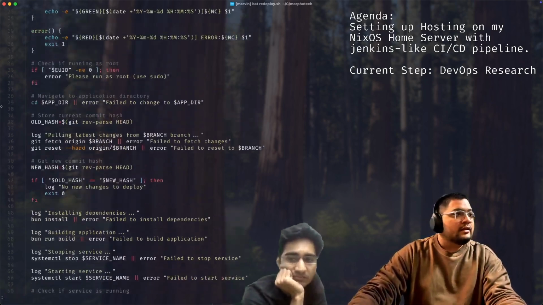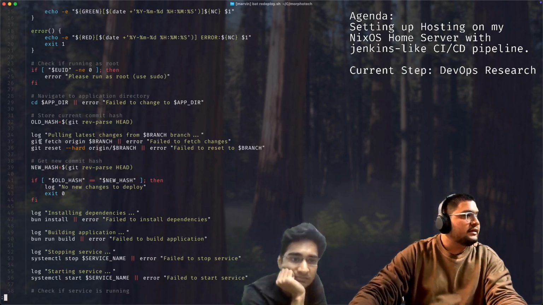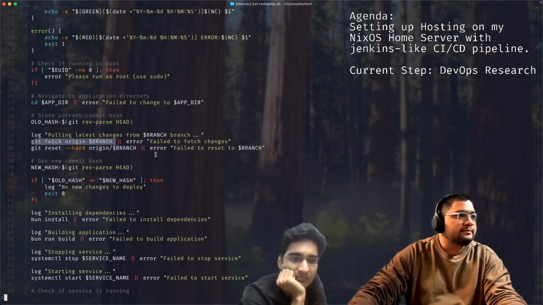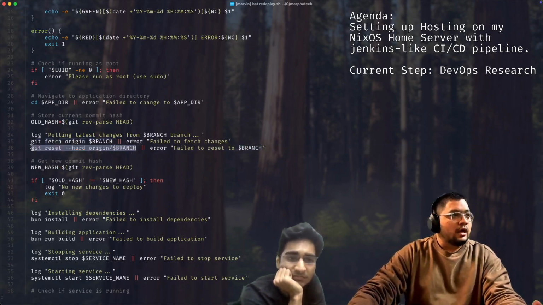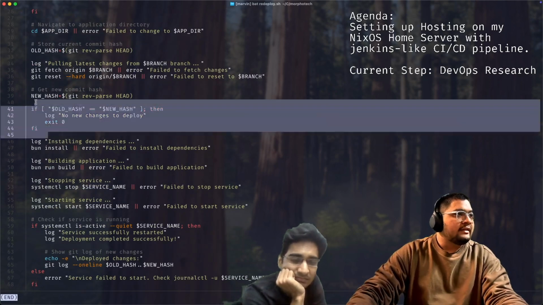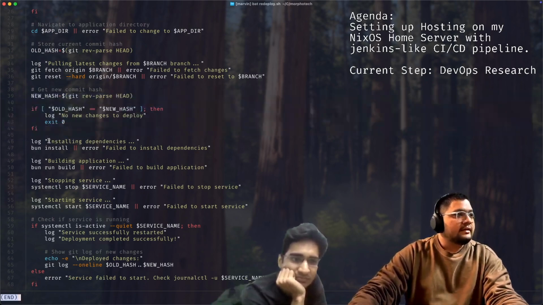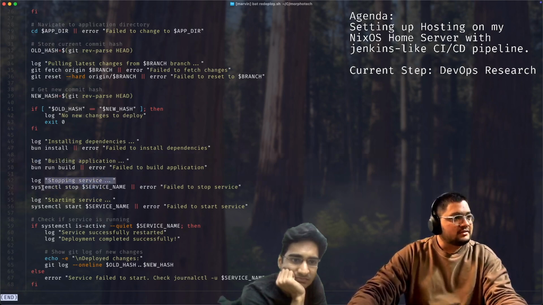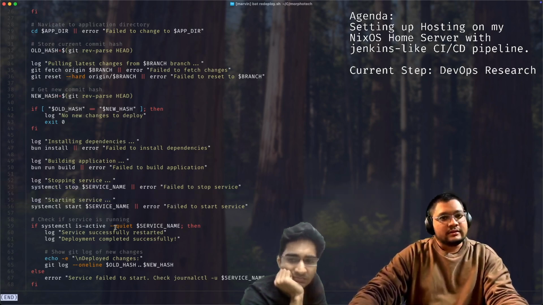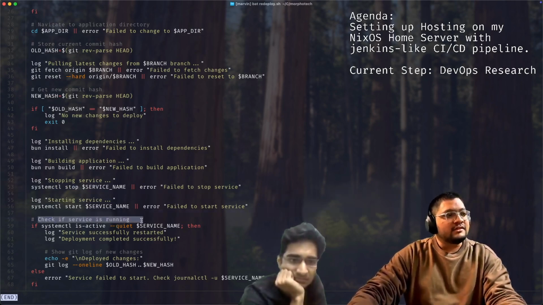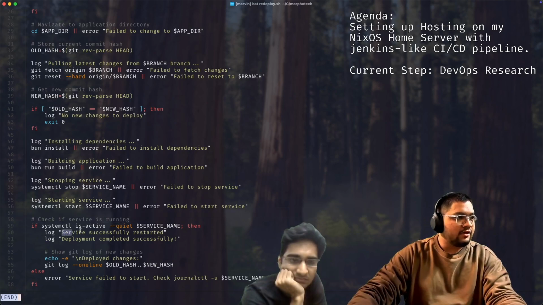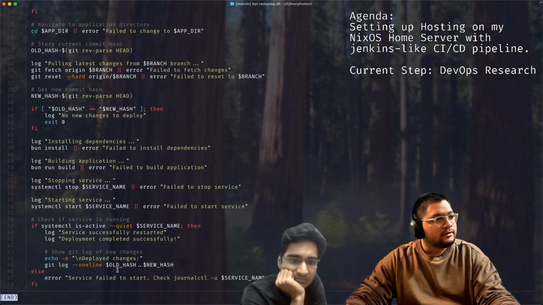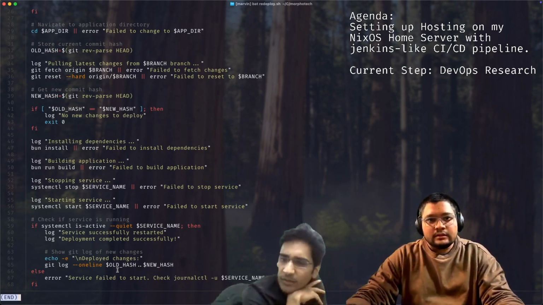So only this fetch changes, right? It becomes GH fetch. And then we check the hash. Then we install the dependencies again. We build the application. We stop the service with systemctl, and then we start it back again. And then in the end, we check if the service is running properly or not. We log both the things, and then we close the script. You just need to put this on a cron job and your job would be done.